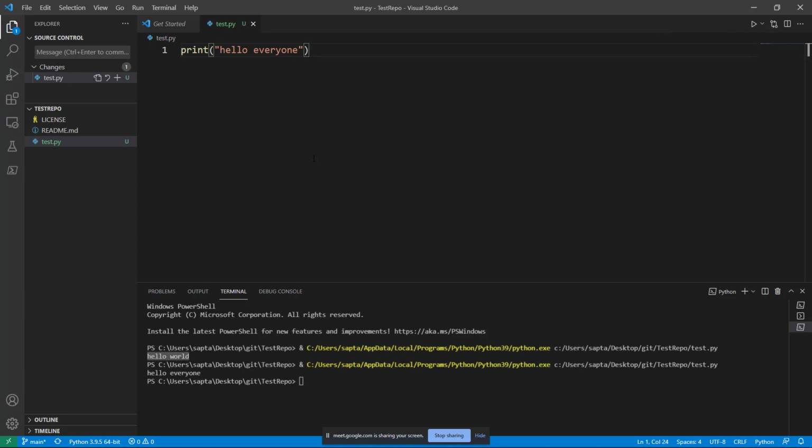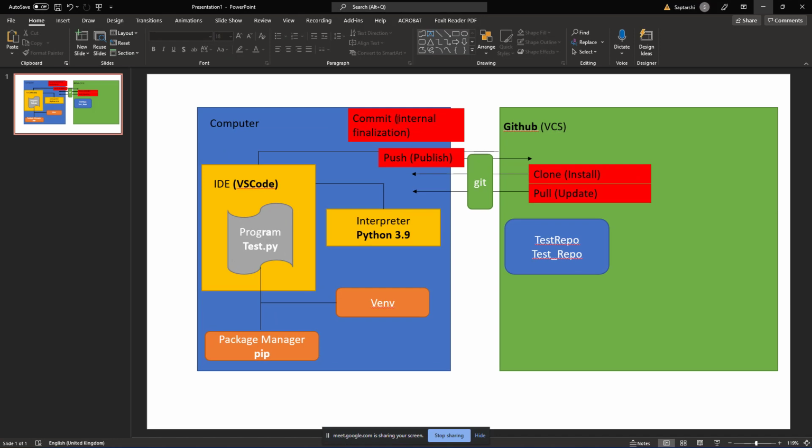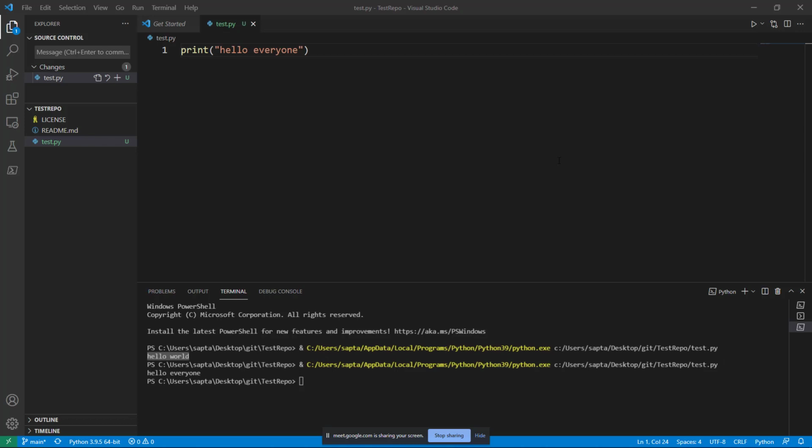Now think about it. Maybe this is your 1000 line code software, and you tested it and you got your expected result. Now the step is you want to commit the change and push it to the repo, isn't it? If you remember that flowchart, first you commit this, that is the internal finalization, and then you push it to the GitHub repo.